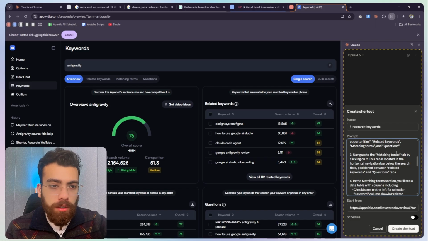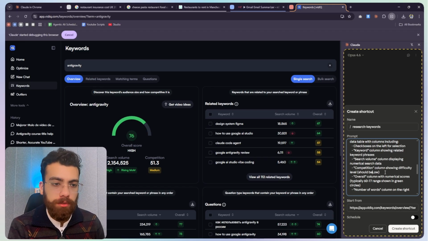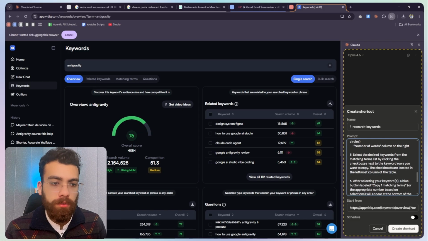Keyword, navigate to matching terms. Okay, this looks fine. Search volume, competition should be low. So this should be low. Okay, so we have select desired keyword from matching terms. Okay, this looks fine. Yeah, I think everything looks fine.